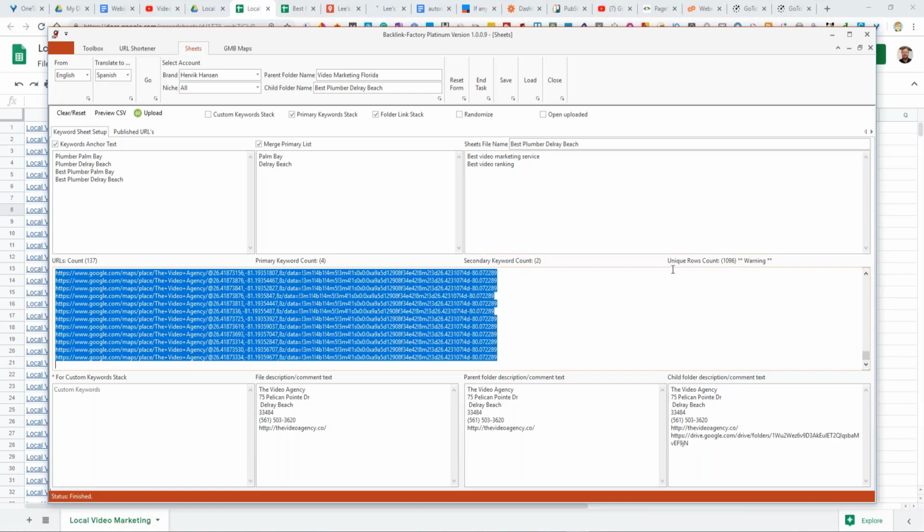That's all, that is a warning. But if you count here, you have a unique rows count of 1096. That's actually 3,288 links, because there's 3 links within each row. You have your primary link, your raw link, and you also have your secondary link. So just be careful.